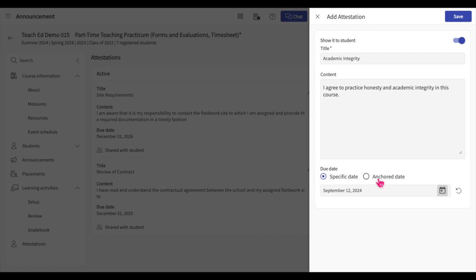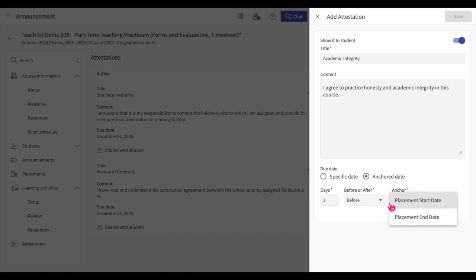If you would like the due date of the attestation to depend on the student's placement dates, select the anchored date option. Then provide the number of days away from the anchor date you would like the attestation to be due, select whether you would like this attestation to be due this number of days after or before the anchor date, then select the type of anchor date.